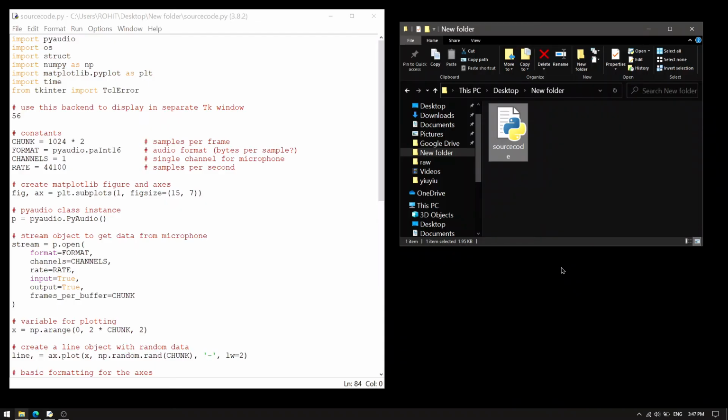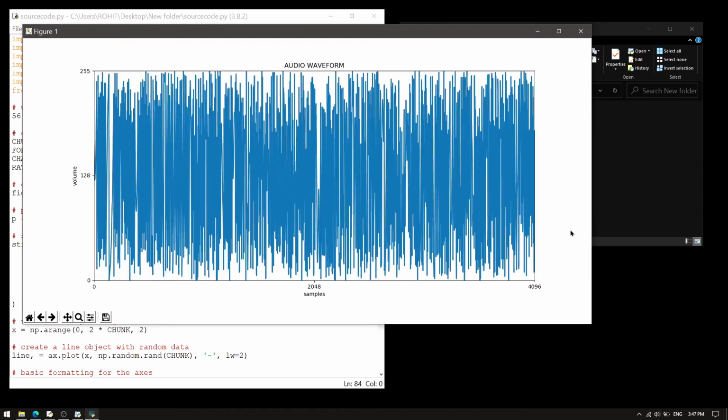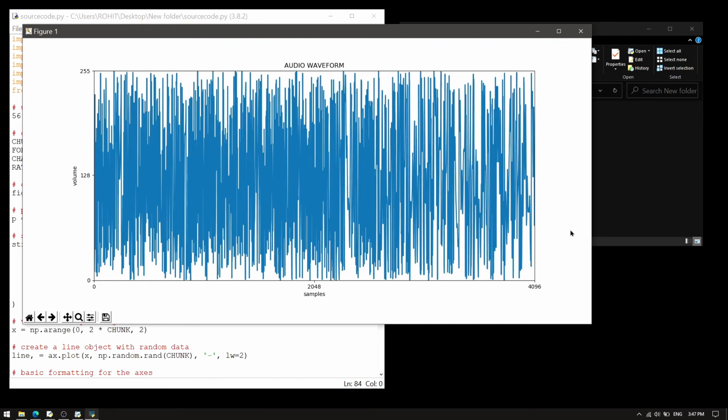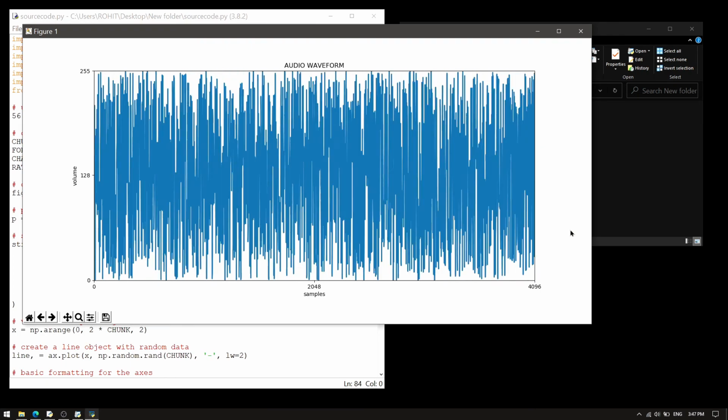So we have the source code in a folder. We will do nothing, just run it, and a new window will open. Okay, as you can see, the audio form, and we have set all this. So let's give it a try.